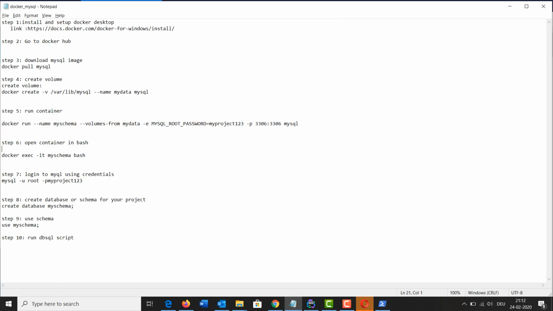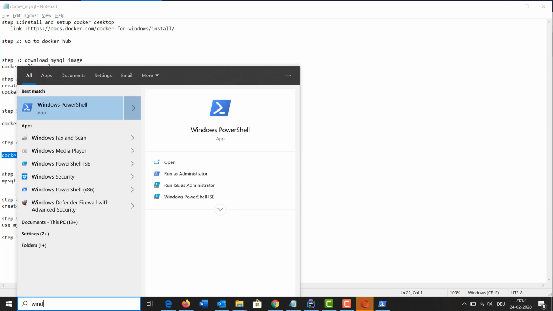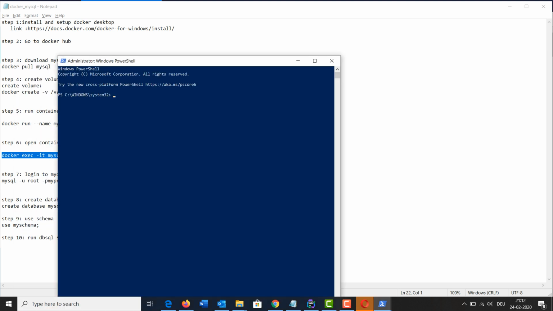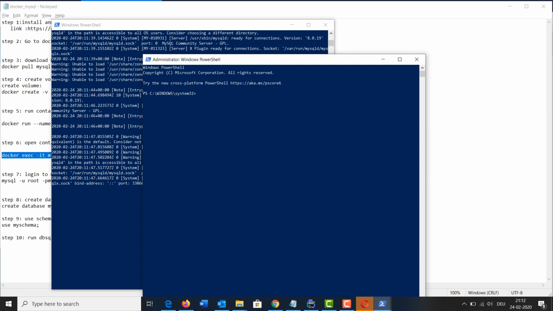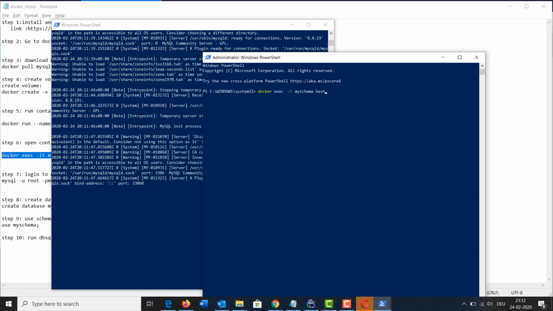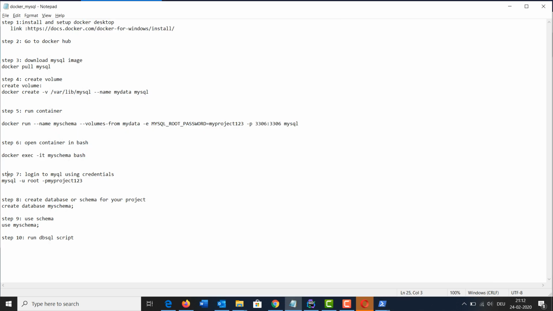That's opening this container in bash. So I'll use a new Windows PowerShell window. Since my container is running in the other window, I intend to execute this command. Now we are in bash mode, and step 7 is logging into your MySQL using credentials.